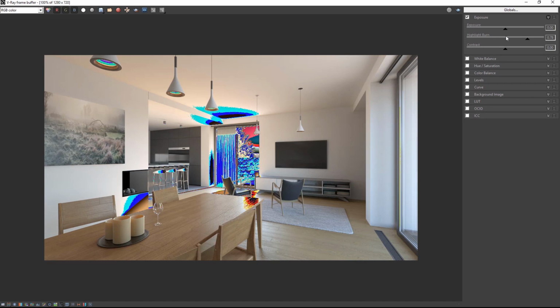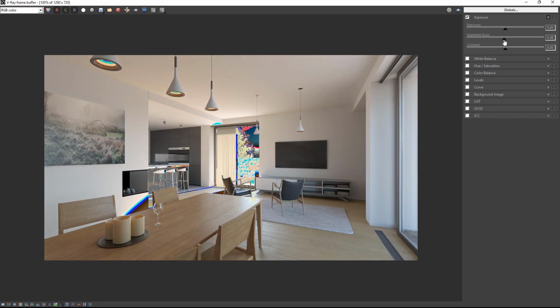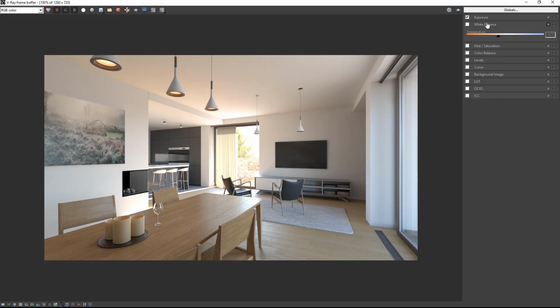Enable Exposure and set the highlight burn to about 0.5, although be careful not to get too low, as that can flatten out your image. To me, 0.75 seems to be a good setting so the overbright areas are not so pronounced. Enable White Balance and find a good temperature to suit your taste.